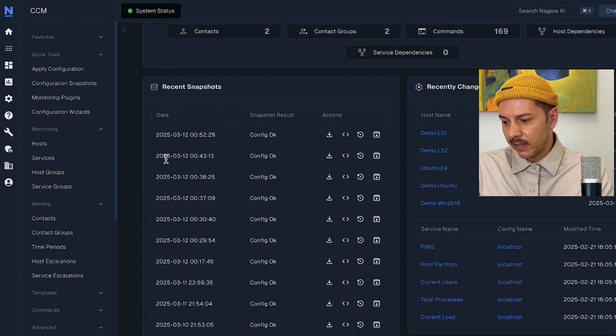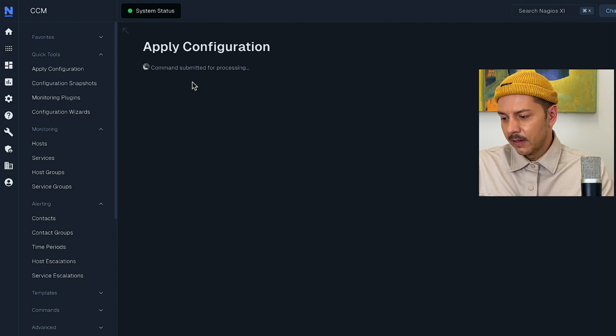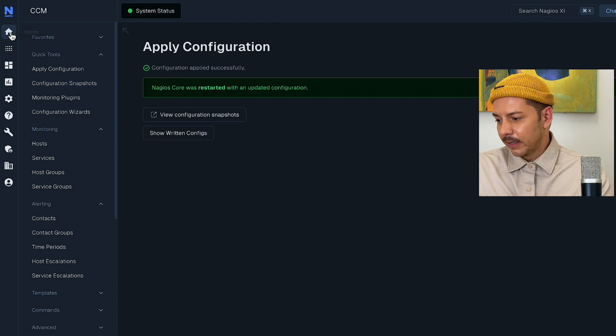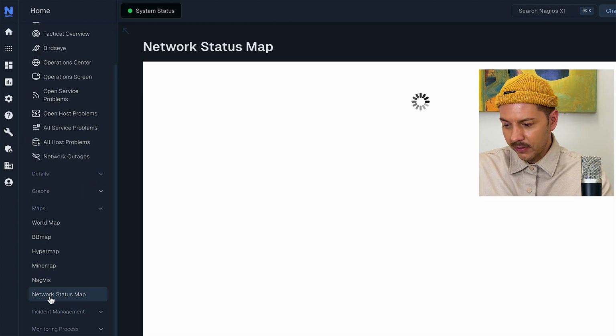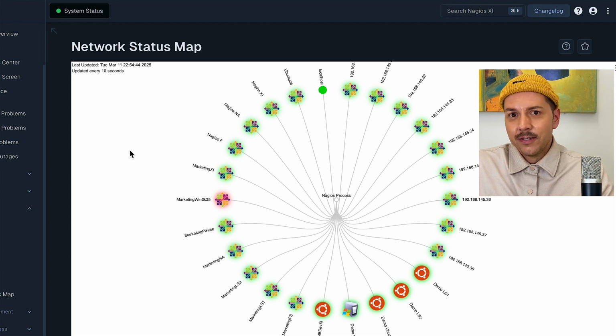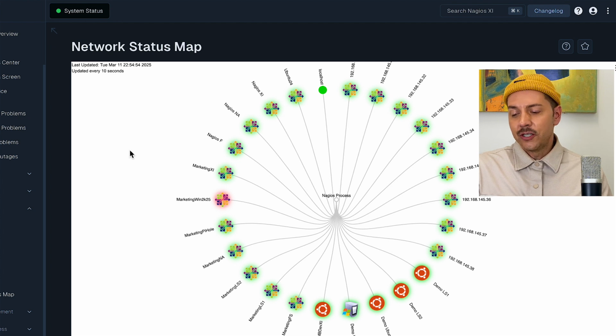So if I'm looking at this and I say, you know what, I want to go back to before I did that parent change, I can actually just click on restore and then the Core Config Manager will load up that snapshot. All right, so once it's loaded, it gives me the option to apply configurations. So I'll click apply yet again, and now it's going back and restoring that snapshot. And we can see that by clicking on home, back to network status map. And once again, we no longer have that parent-child relationship defined. So that is just two of the many powerful features of the Core Configuration Manager. Definitely recommend checking it out.